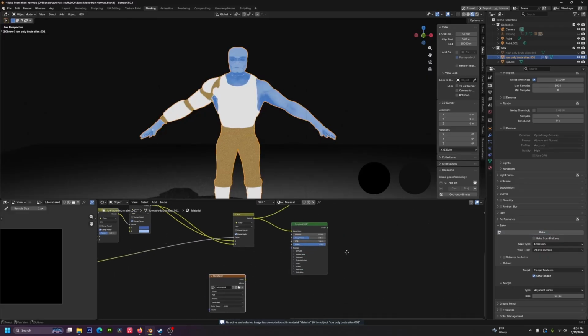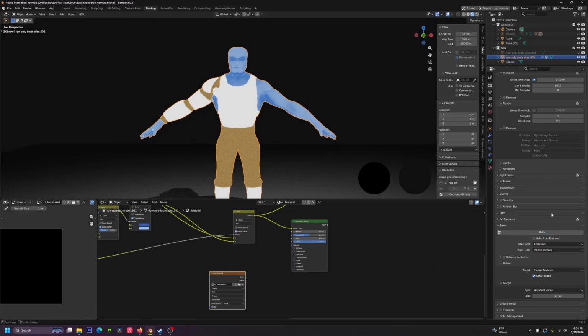Oops. It said no active and selected image texture because I went off on a tangent and deselected it. So make sure it's selected, click on bake, and it'll take a little bit to bake. I'll probably cut this out of the video.